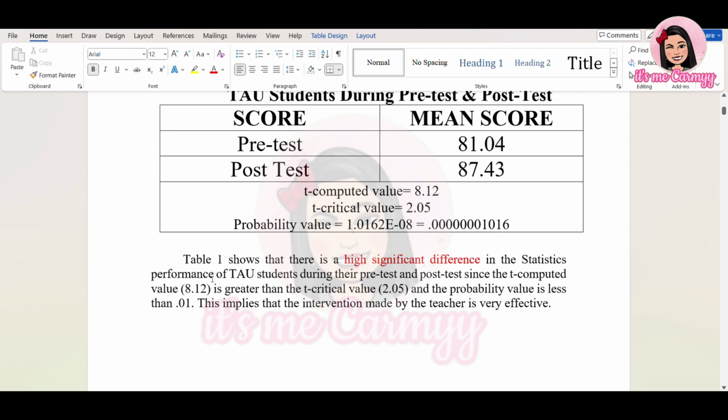So, here is the interpretation. Table 1 shows that there is a highly significant difference in the statistics performance of TAU students during their pre-test and post-test. Since the T computed value, this is the T computed value, is greater than the T critical value, which is 2.05. The T computed value is higher compared to the T critical value. And the probability value is less than 0.01. This is the critical value, it is less than 0.01.